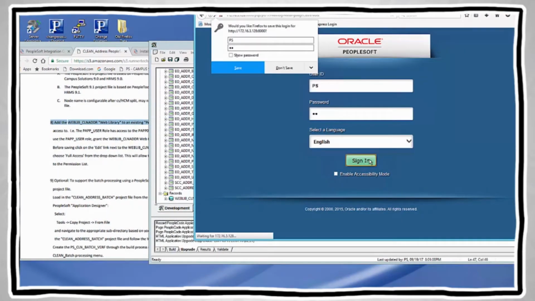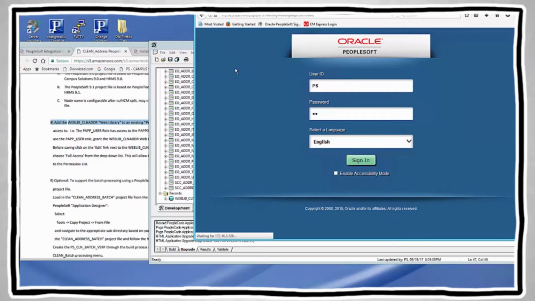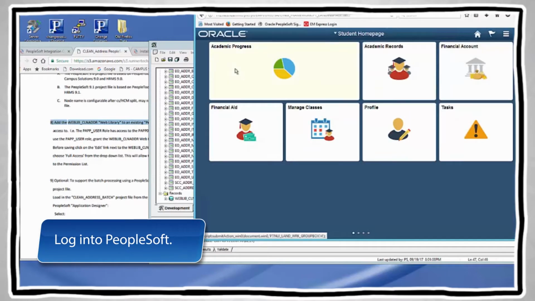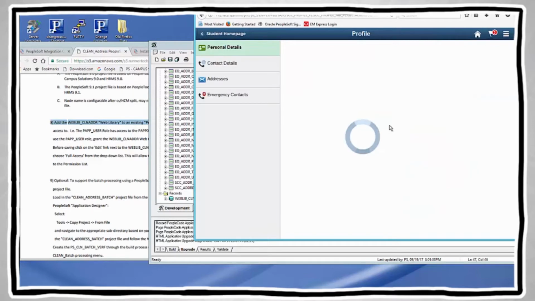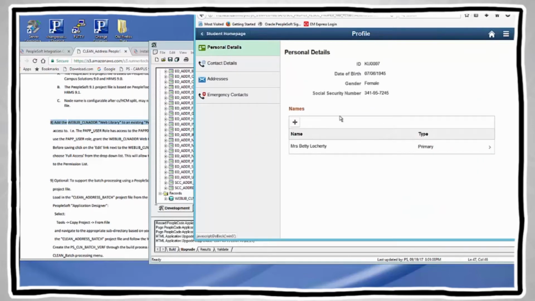We are ready to test address verification in real time. Let's log in to PeopleSoft. Please note, CLNAddr is supported in Fluid and Classic pages depending on what version of PeopleSoft you are using.